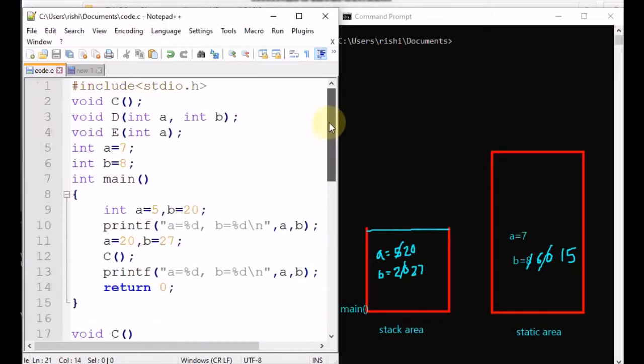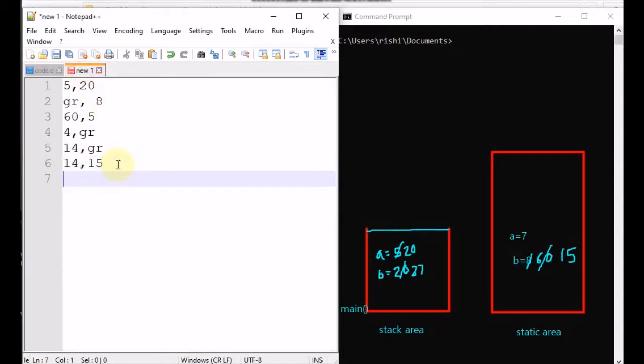And now we came back to our main function. In the main function, we have called this function C, and after that we are going to print the value of A and B. What is the value of A and B? 20 and 27. So 20 comma 27 will be printed in here.